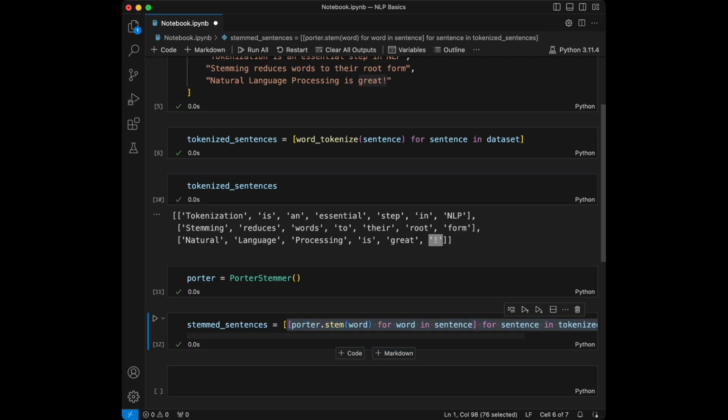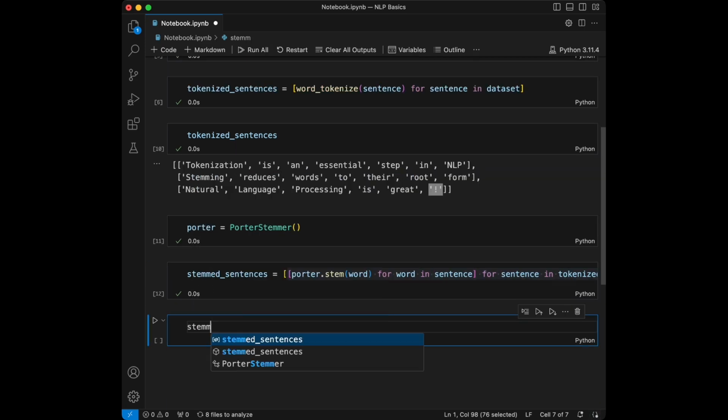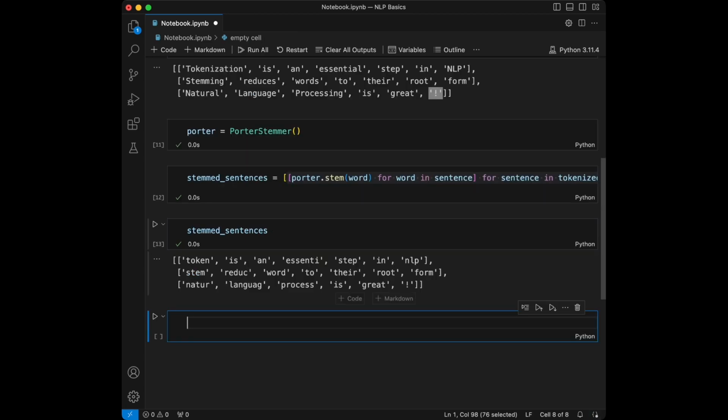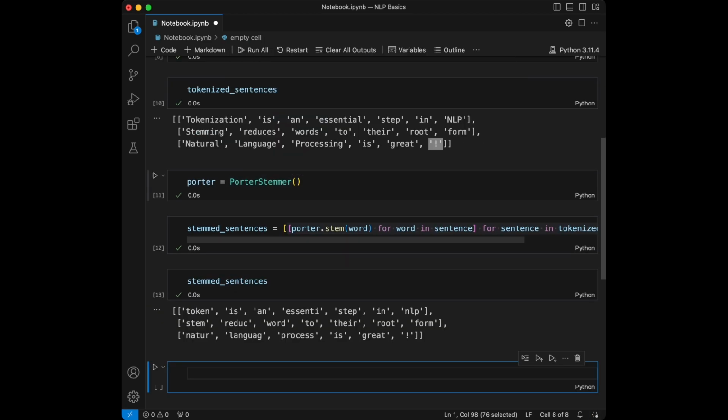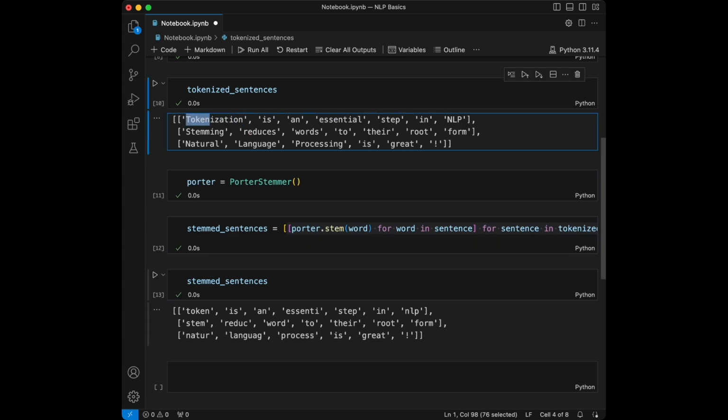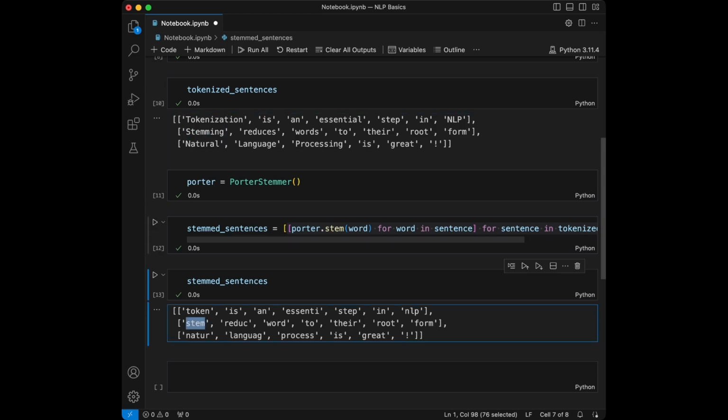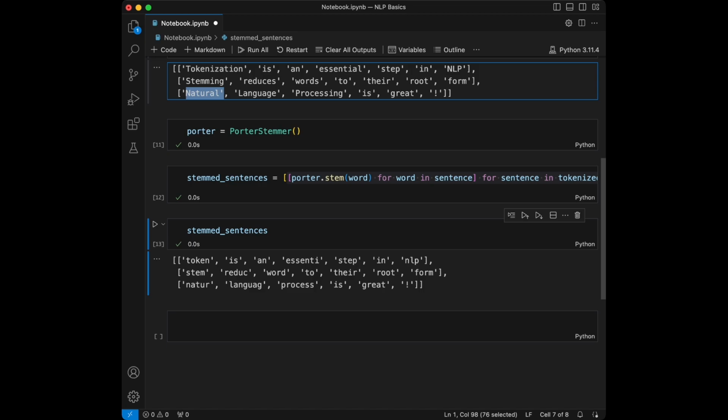Great. So let's get our result. I'm going to call stemmed_sentences, and here it is. So let's go one by one for some of them. Like it was tokenization, and the root of it is token, so it returned token in here. And let's see essential, the root of this is essential, so it took that. And for the stemming, the root of this is stem, and it took that. So natural's root is natur, and it took that.